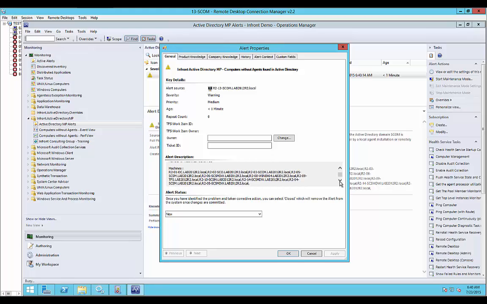So what this does is this gives us a list of all the machines that don't have SCOM agents on them. So these are machines that SCOM is not actively monitoring right now. So these are machines that we may want to go put agents on or investigate why aren't we monitoring these particular machines.